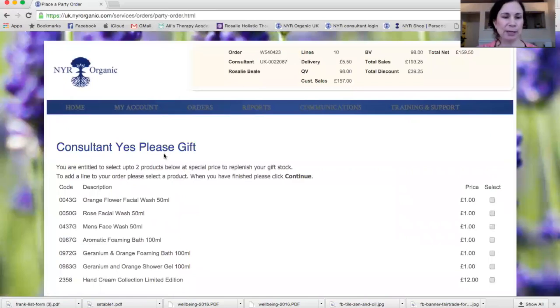And then it will bring me up to this. So it's Consultant Yes Gift. So similar to the pack of 6 Yes Gifts, at the end of each time I place an order, I'm allowed to buy one of these for £1. So you can actually choose which one you want. It's a great way of just replenishing your stock.